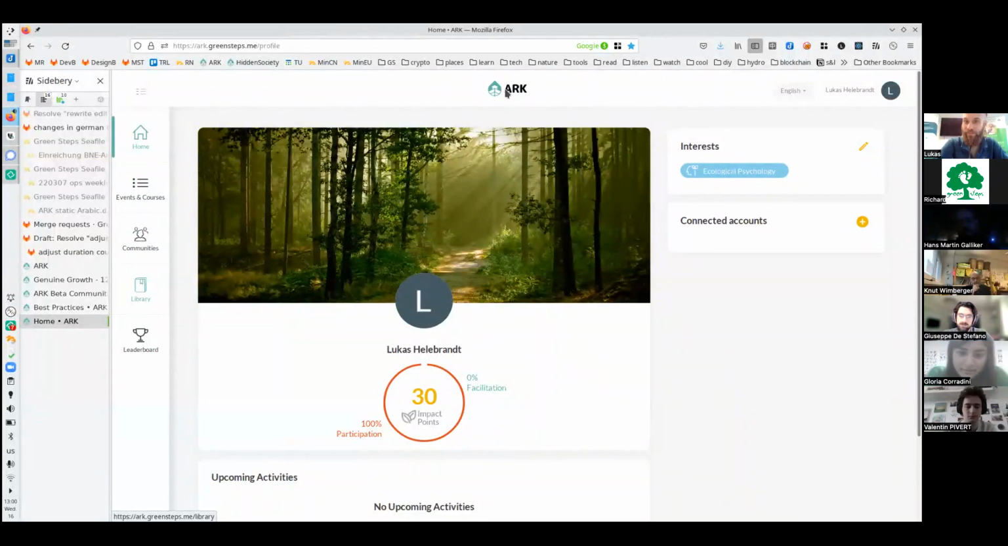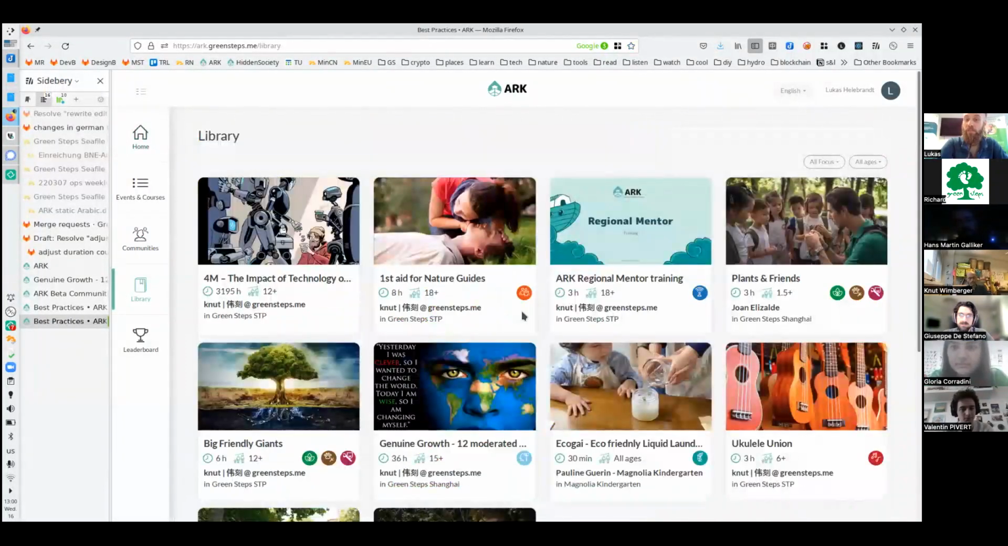We've got a bunch of other things that are almost done, including the join activity redesign that I will be happy to share next time. So that's it from my side.